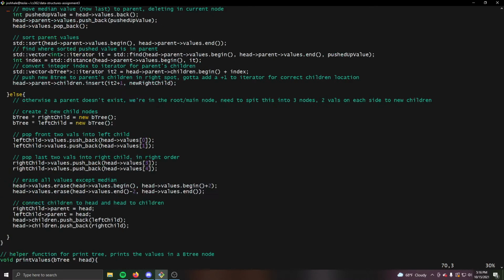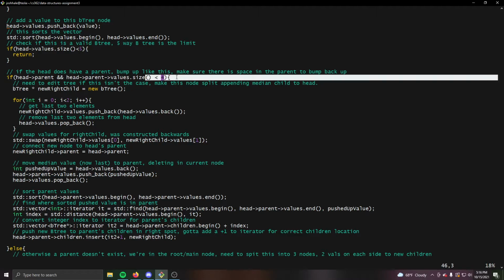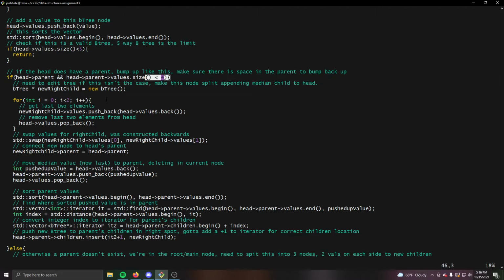That was the easier section, but honestly, the hardest section is right here, where it's not the root node, if it does have a parent, but that parent doesn't have space, we need to do this new right child business. So basically, the current node has 5 elements, which is bad. We're going to keep the front 2 elements, push the middle element back to its parent because there's space, and then we're going to create a new node with the last 2 elements and make it a sibling to this current node. So that's why we need that reference to the parent.